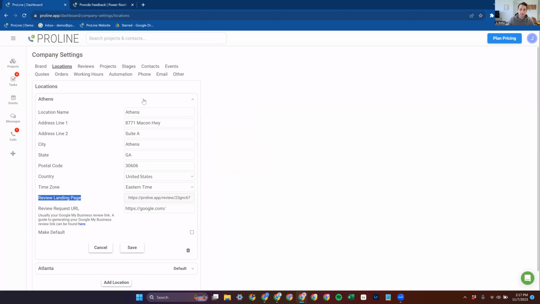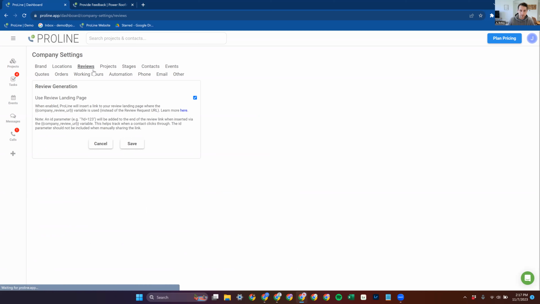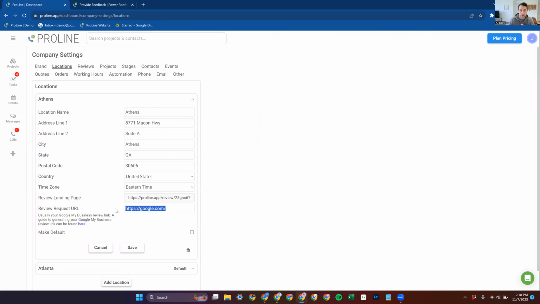Now you do have the option, if you want to, you can go to reviews inside your company settings and you can deselect review landing page. If you deselect review landing page, then whenever the company review URL, which I'm about to go over in the campaigns, gets sent to a customer, it's going to use the actual URL here instead of the review landing page URL. So you can divert them and move them away without sending them to the review landing page.